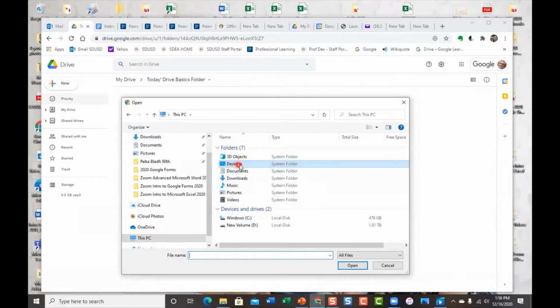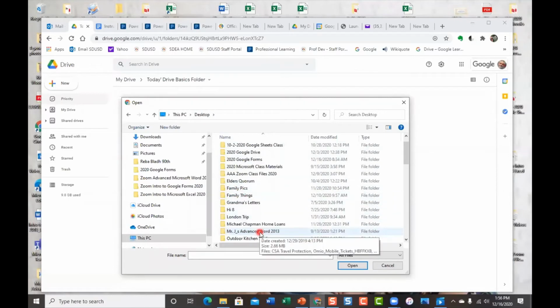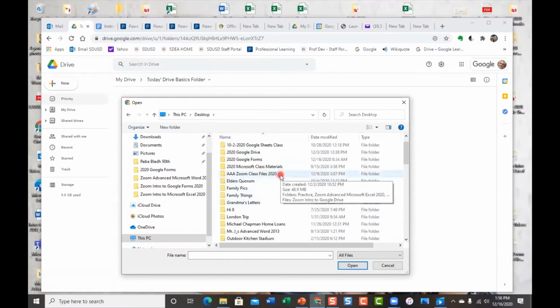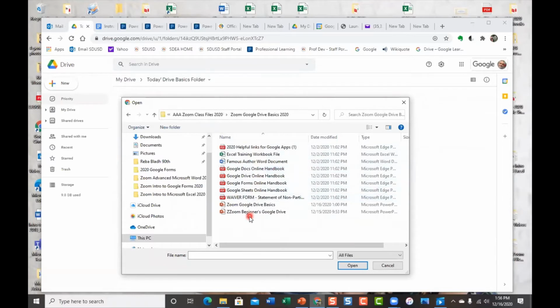So in this case, I'll just double click on desktop. And now you see that on my PC and my desktop, I have a number of things that are here. And so this is going to look different than your computer, but if you have your files that you have downloaded from the email that I sent you, hopefully you can find those. I know that I have mine in this one that says AAA Zoom class files. And then in there I have folders for all of the different classes. And of course, this one is Google Drive Basics. So I'll simply double click on that.